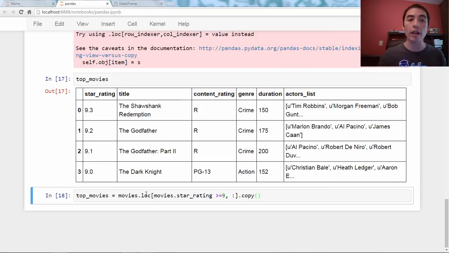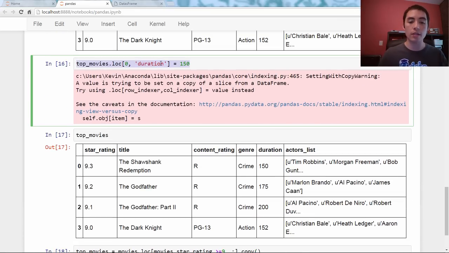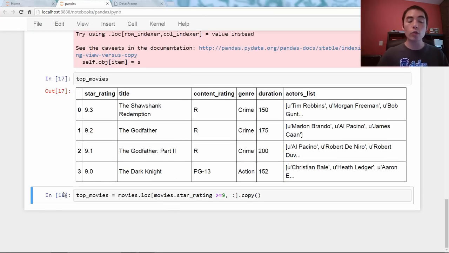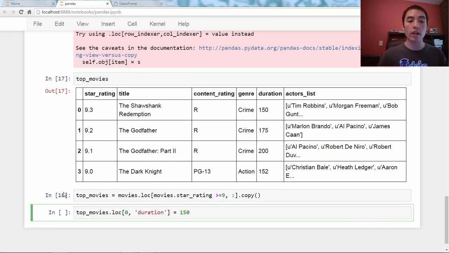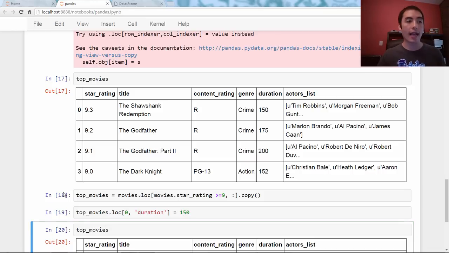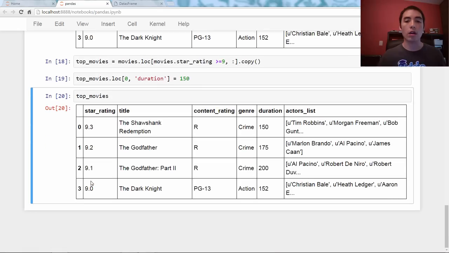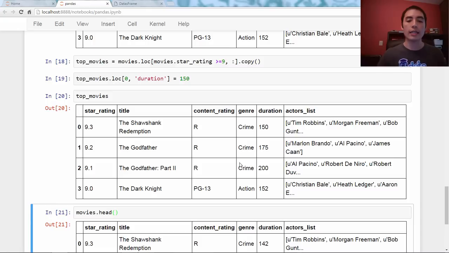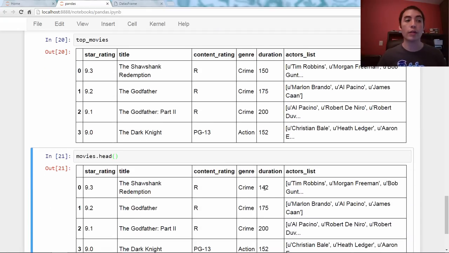At this point, we can now use the line of code right here to edit top_movies, and it will not throw a warning. And you will see it has edited top_movies, and by the way, in movies.head, it did not edit the duration here.